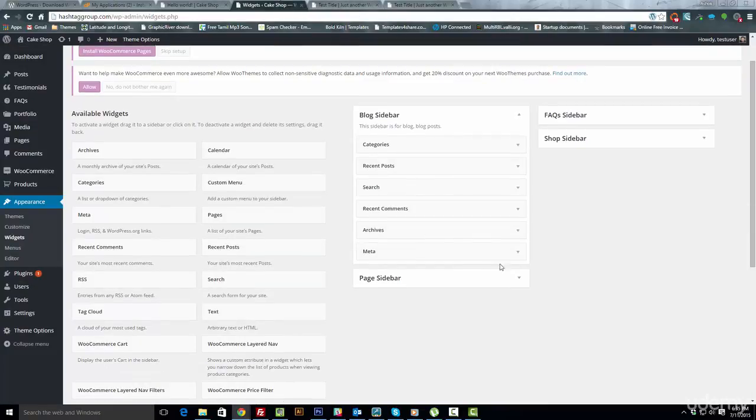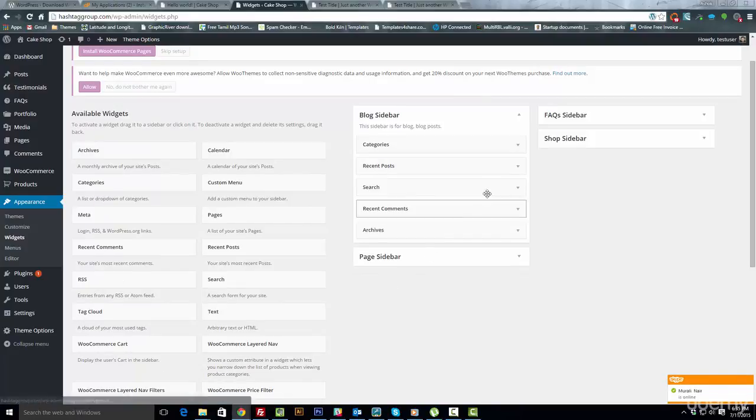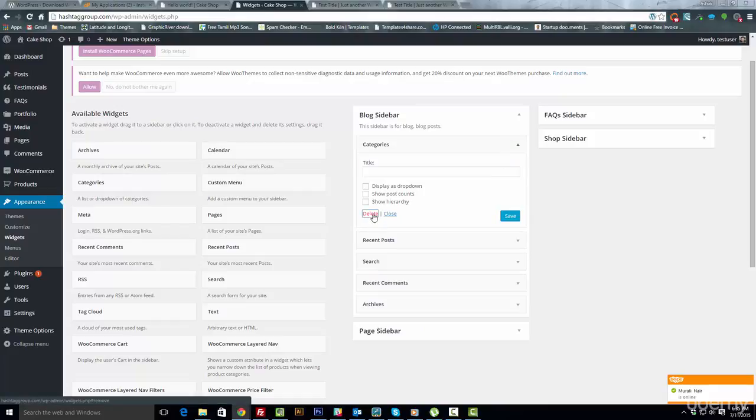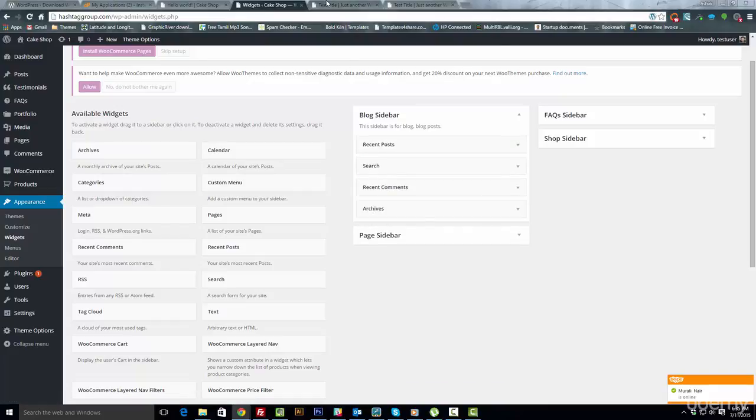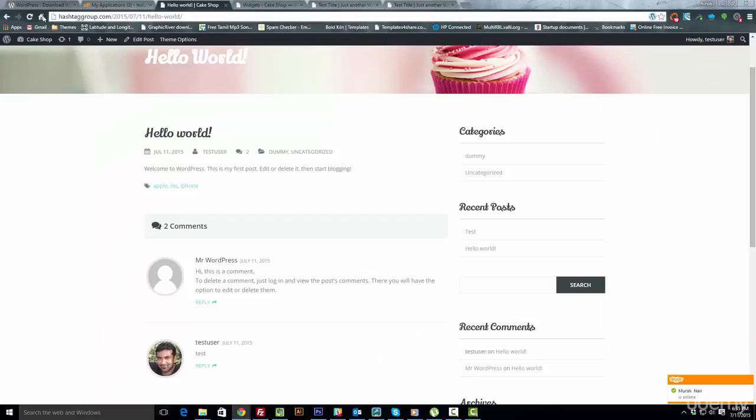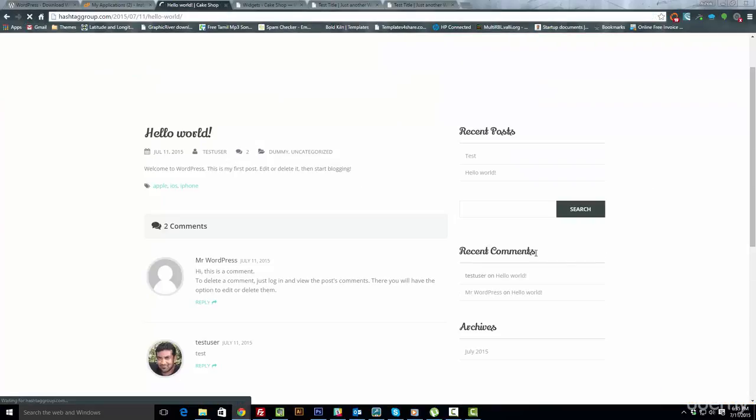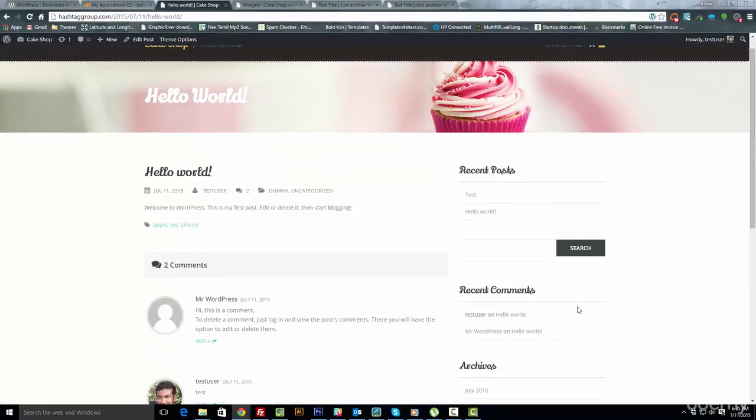In case I want meta to not display, I can just delete it from here, and if I don't want categories either, I can just delete it from here. Once I delete, again it reflects on the site. Now you can see the meta and the categories, whatever were there earlier, have both gone.